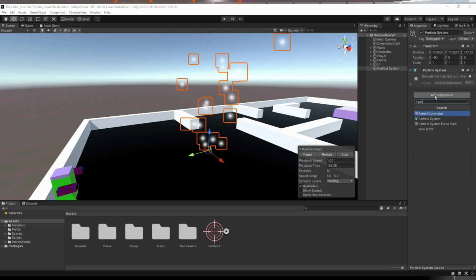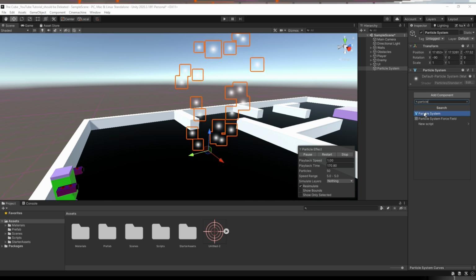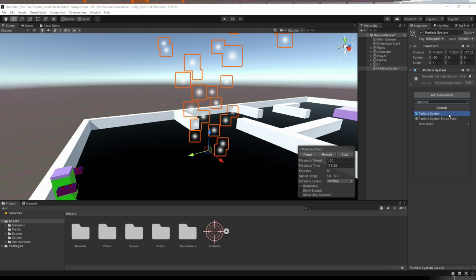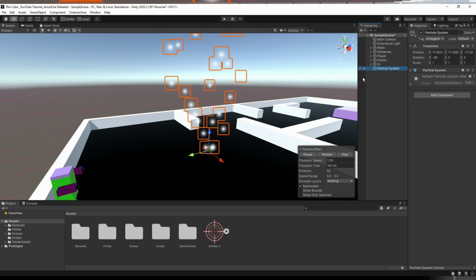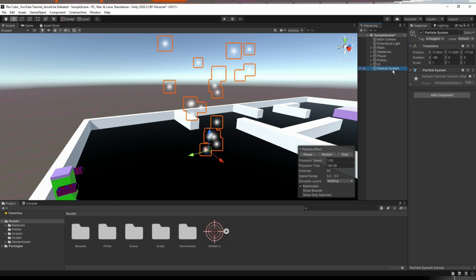Now one thing is that the particle system itself isn't a game object because it's a component that can be added to any game object. So that's why when I created a particle system, an empty game object was also created in the game scene. And on that game object you see we have a particle system component attached to it.